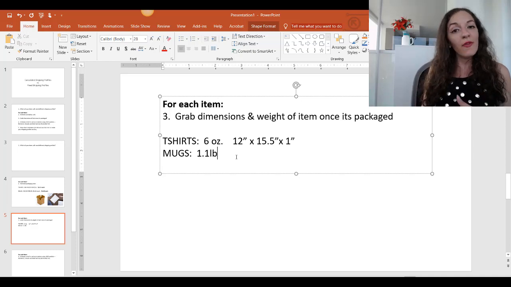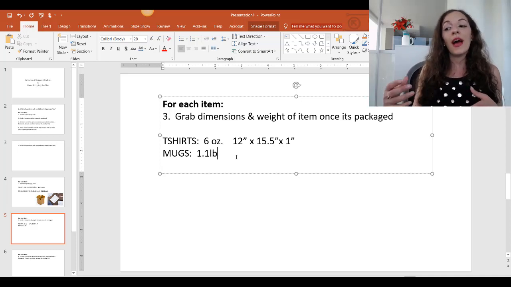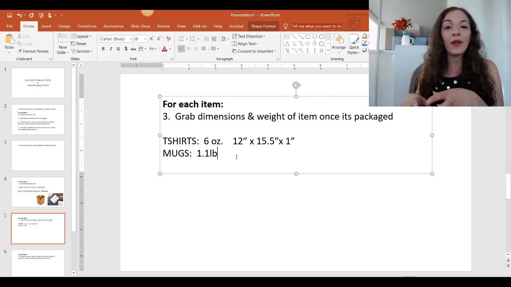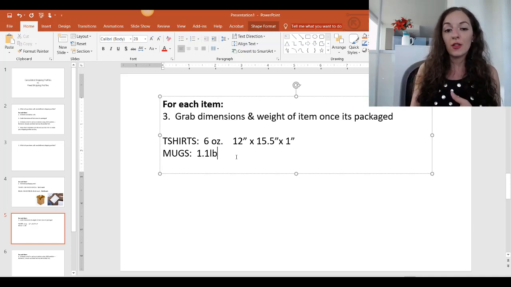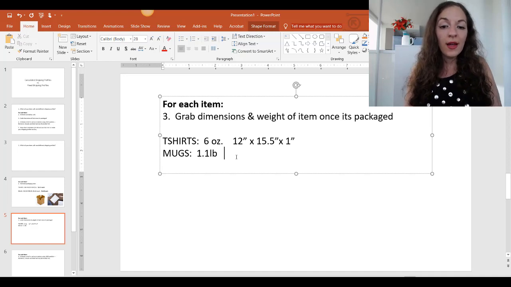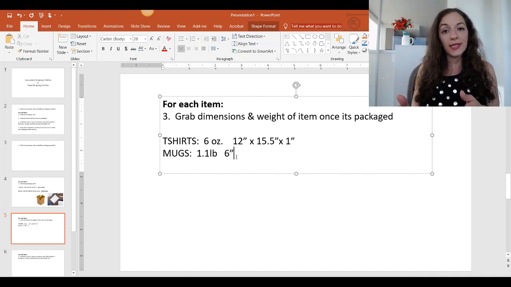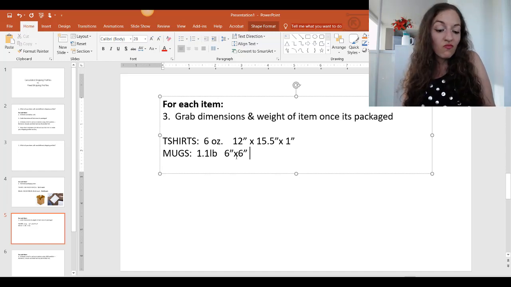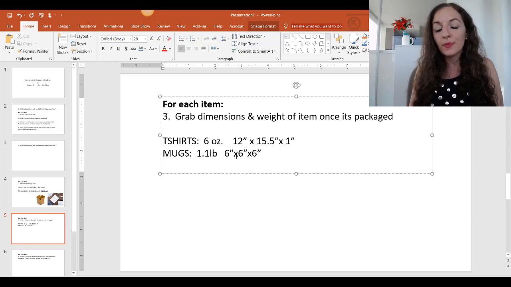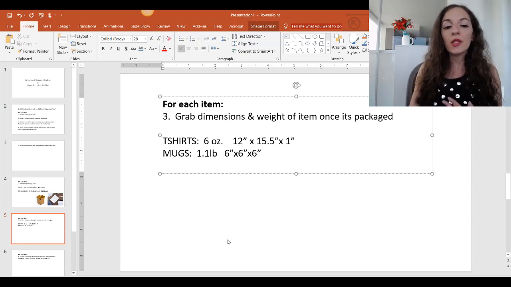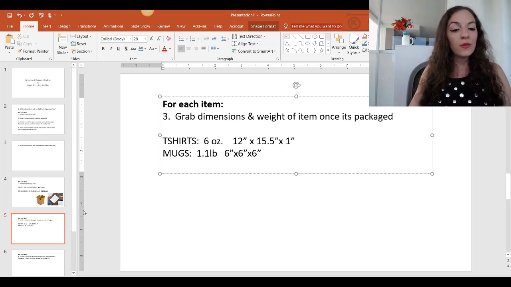But if you actually have the item and the packaging with you, actually put the mug in, wrap it up or whatever your item is, and then weigh it once it's fully packaged. So that's the weight there. And the dimensions, remember I said the box is 6 by 6 by 6. So that's all it is. I'm going to ship that box as is, let's just say. And those are the dimensions. So we have the weight and the dimensions for each of these items.